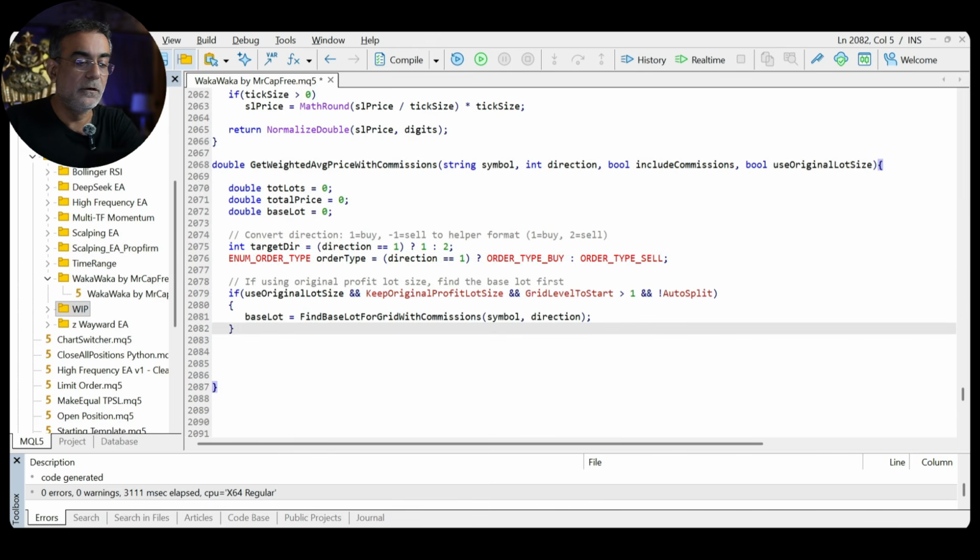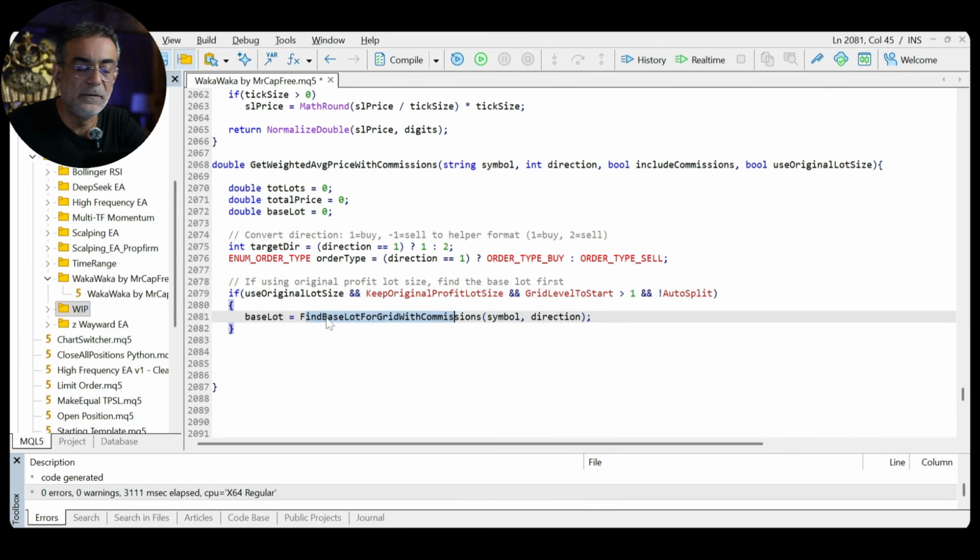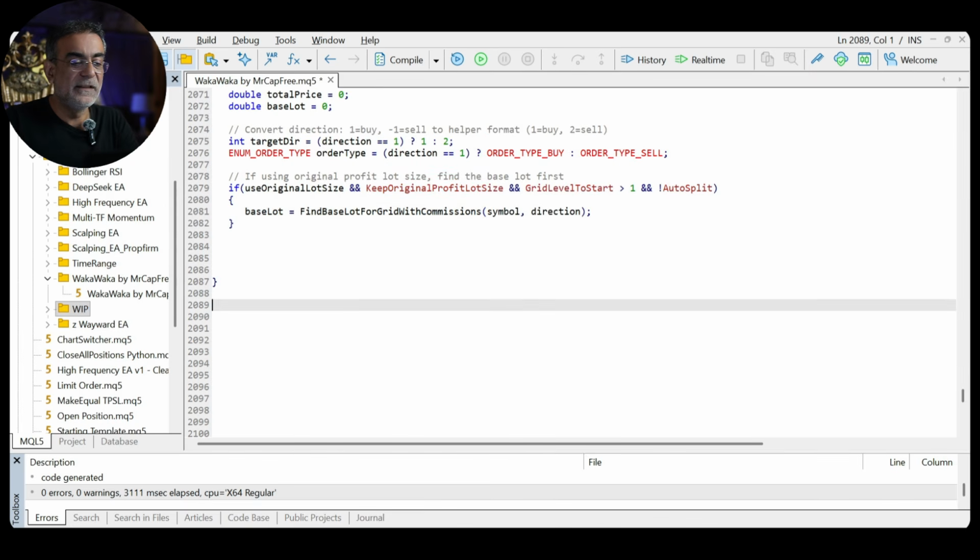Now, like before, if we are using the original lot size and the grid level is more than 1, which again I'm going to come back to in a separate video to explain the entire working of the functions for grid level to start, then in that case we're going to have to find the base lots for the grid with commission. So let's write that function.